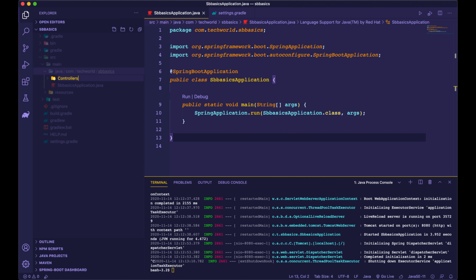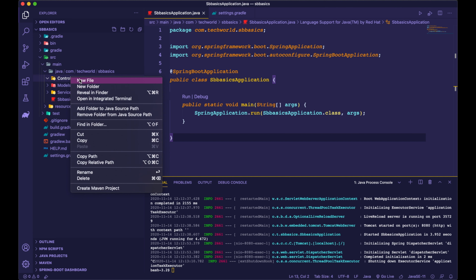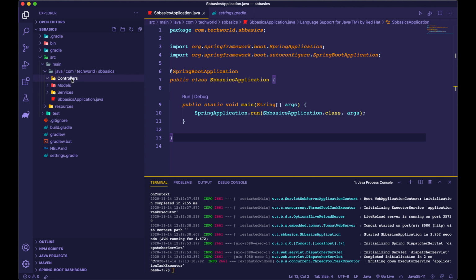In our SB Basics folder, we're going to create 3 folders. They'll be named Controllers, Models, and Services. These are the 3 main folders that we'll be working out of for the project. The controllers represents the different paths that the server will respond to if the client requests them. So we'll create our file in the controllers, and we'll name it MainController.java.